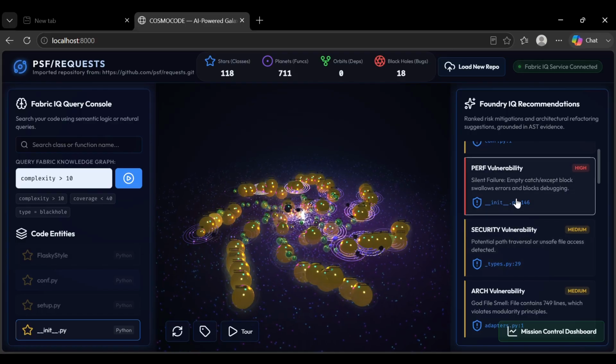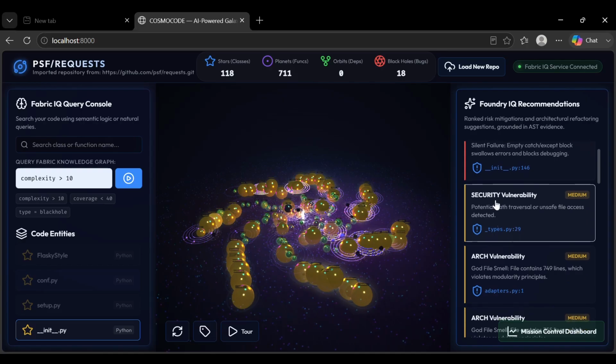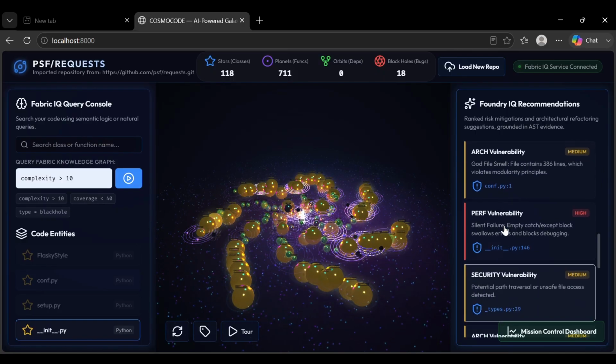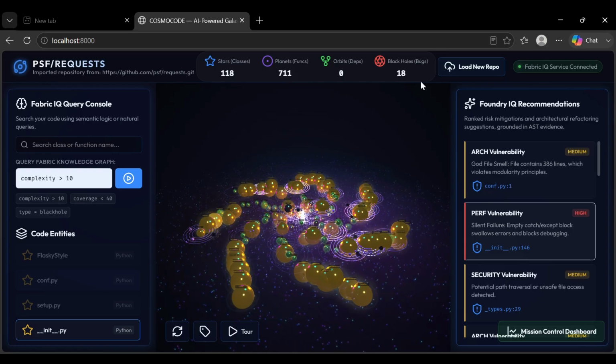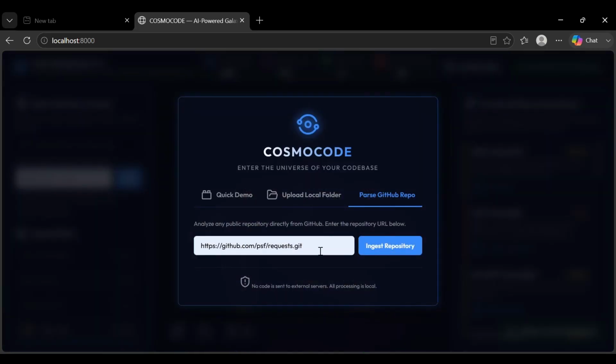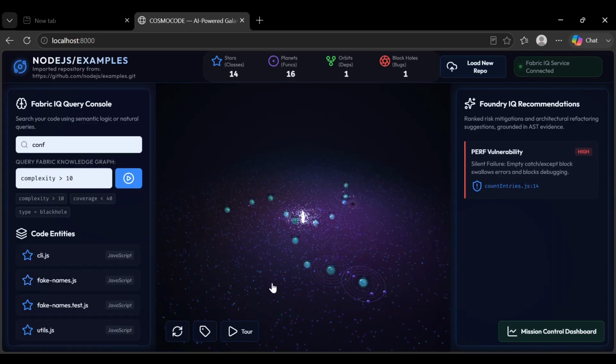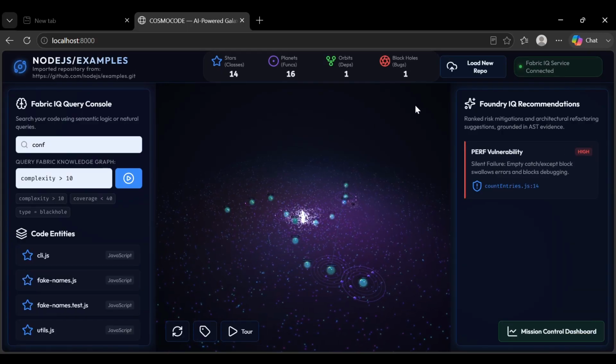It is an except block that swallows errors. After that, we have security vulnerability, which also shows medium. It is a potential path traversal or unsafe file access detected. Foundry IQ recommendation basically tells you the risk mitigations and architectural refactoring. We can also add different repositories. Like this is another repository, and I have different Foundry IQ recommendations here.